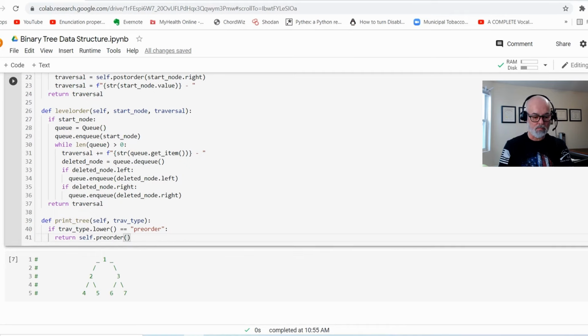That's one of the methods here, and I'm going to pass as the, what does it call for? It calls for the start node. So the start node is going to be the self.root, and then I'm going to pass in a traversal, which is going to be like an empty string for now. All right. If the user picks this type, preorder type of traversal, then this method is going to be applied.